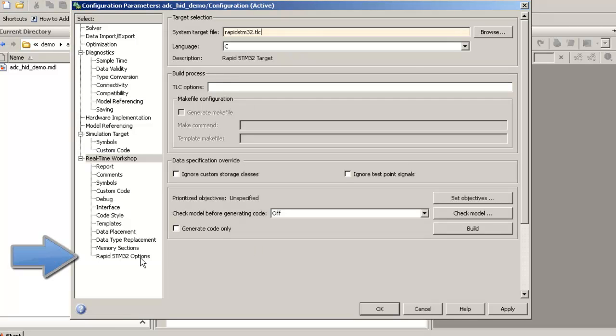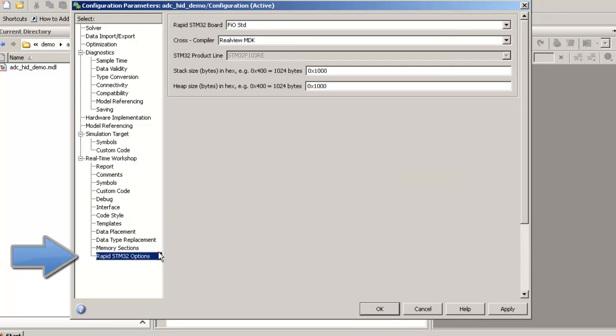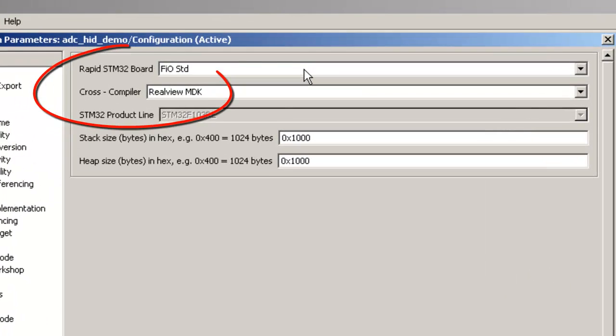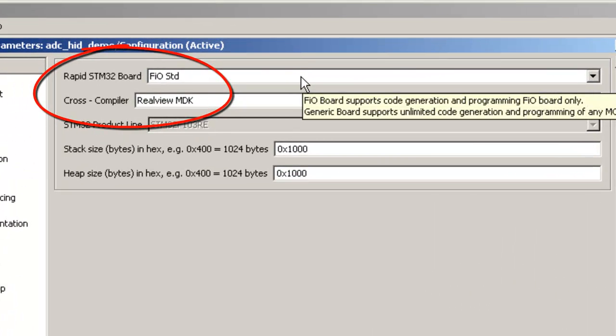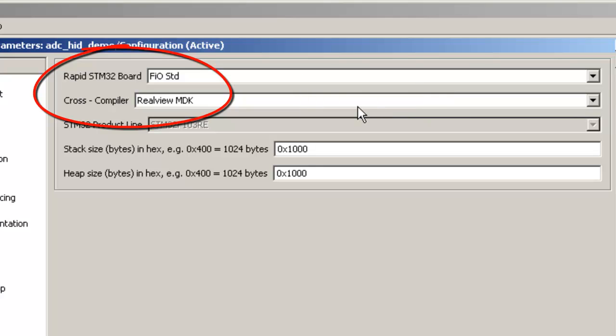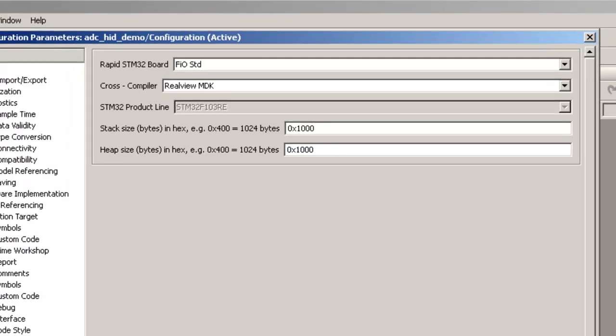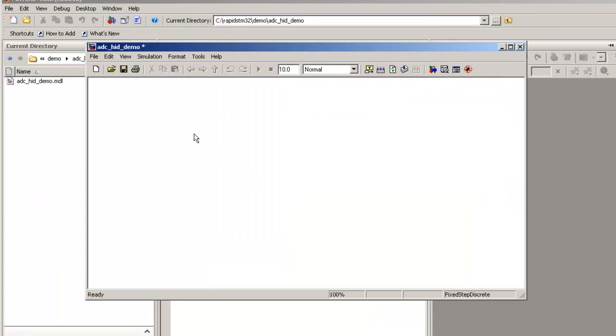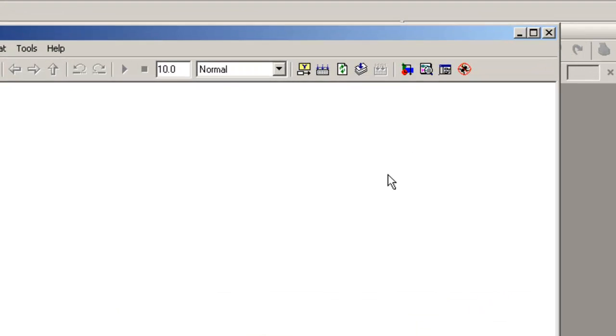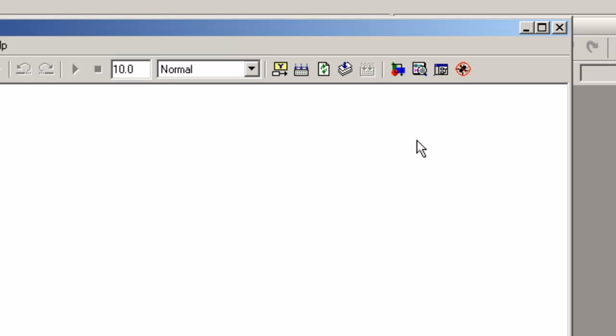Under the Rapid STM32 option, at the moment our target is FiO Standard and the cross compiler is RealView MDK. Click OK and save that once. Next, we will bring in all the required blocks to create our model.